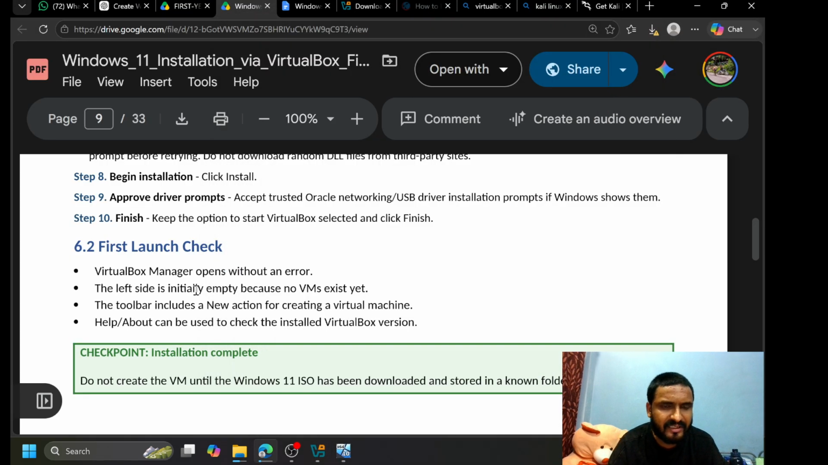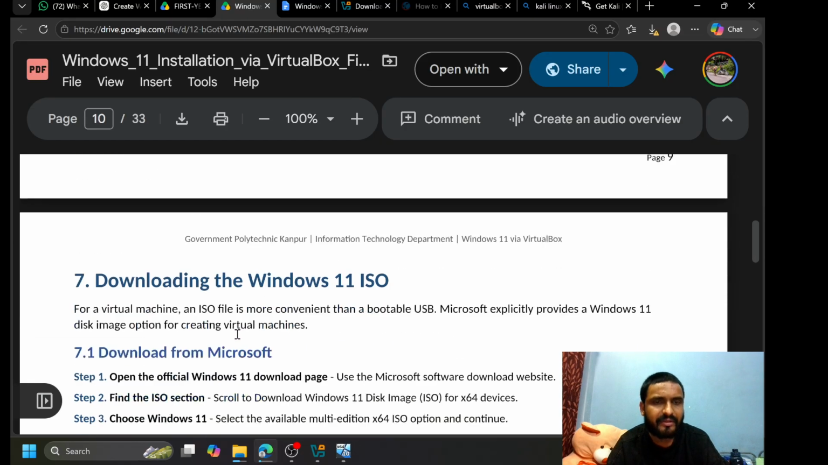The left side is initially empty because no VM exists yet. The toolbar includes a new action for creating a virtual machine. In the Help About section, you can check the installed VirtualBox version and so on, you can see all this.